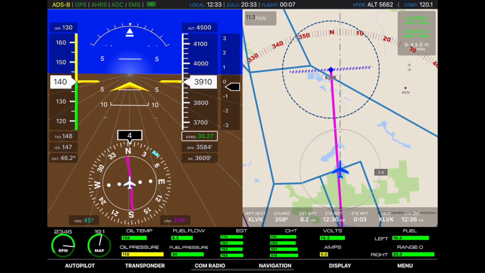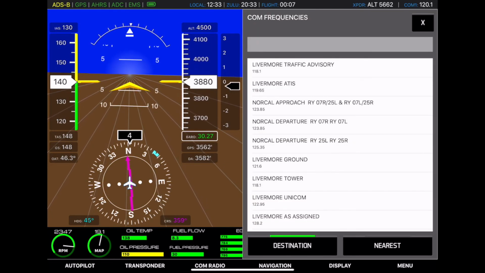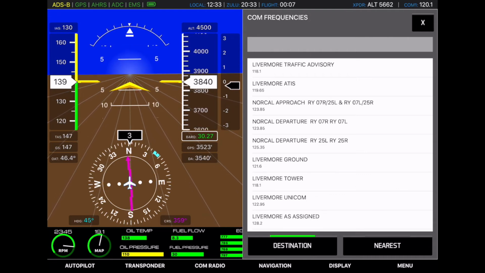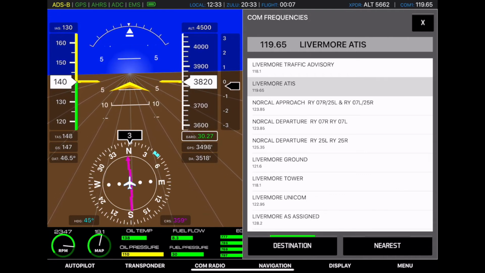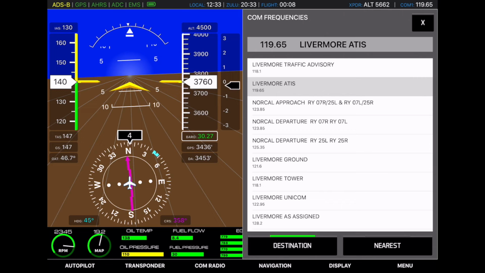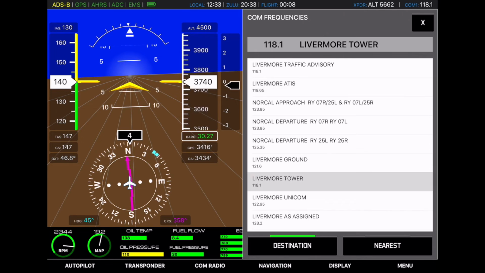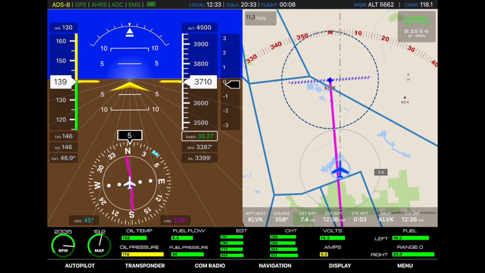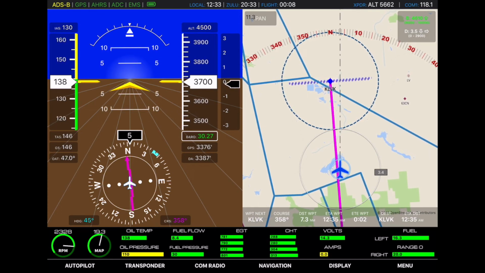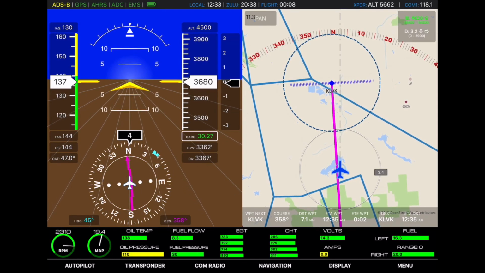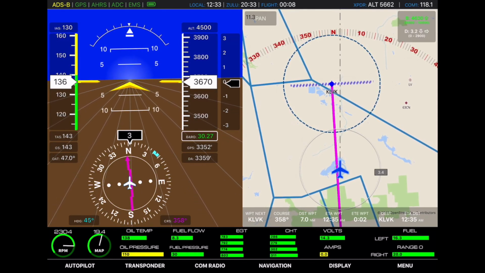So let's get comm radio. And now it's got destination selected here. So we'll go ahead and contact, get Livermore's ATIS first, and it'll tell us more or less the same information we just got from the ADS-B uplink. And then you can switch over to Livermore Tower, and they'll tell us, okay, we're what are we? We're 7 miles to the south with November for full stop landing.